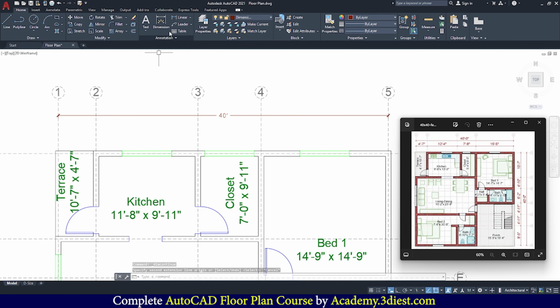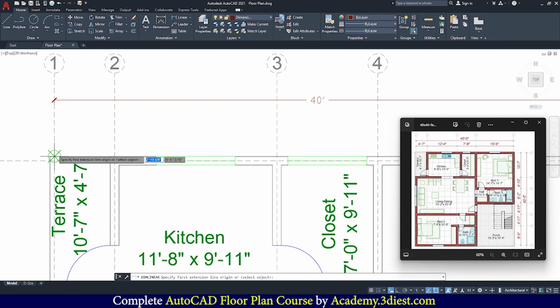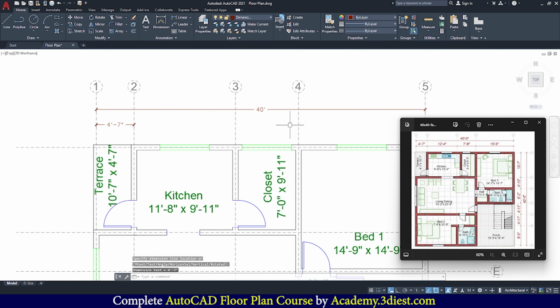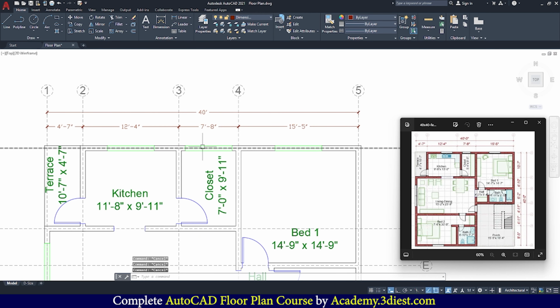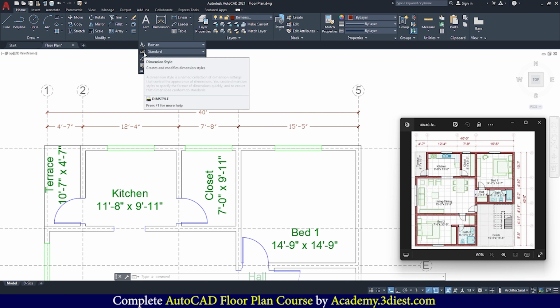Now again I will activate my linear dimension tool, and from this point to this point I will specify the dimension values, and similarly I will dimension all the grids. Now here you can notice that the dimension text style is not good. So to change anything inside our dimension style, we have to go onto this annotation panel over here, and here we have to click on this dimension style settings.